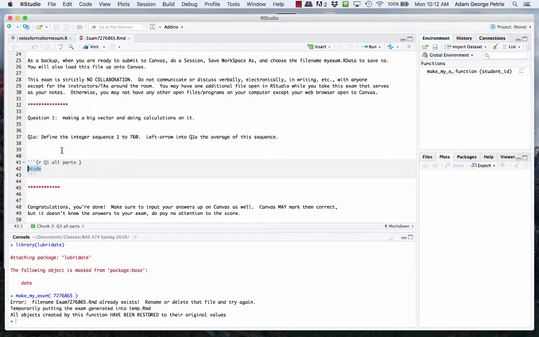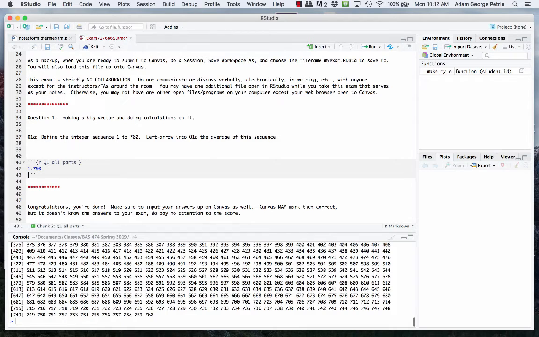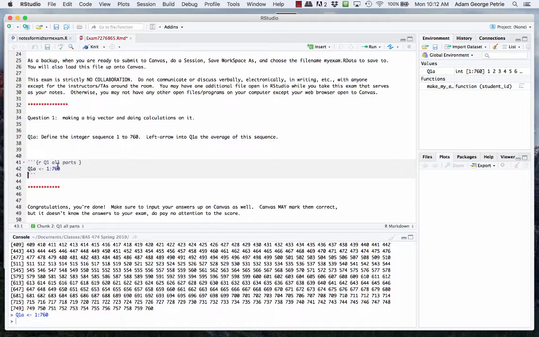So Q1A says define the integer sequence 1 to 760. All right, that looks good. And we're going to left arrow into Q1A the average of the sequence. So we would simply say Q1A, left arrow, 1 to 760. We see that get into the global environment, and we're good. So we move through all the parts, and here's what you're going to do once you're finished.